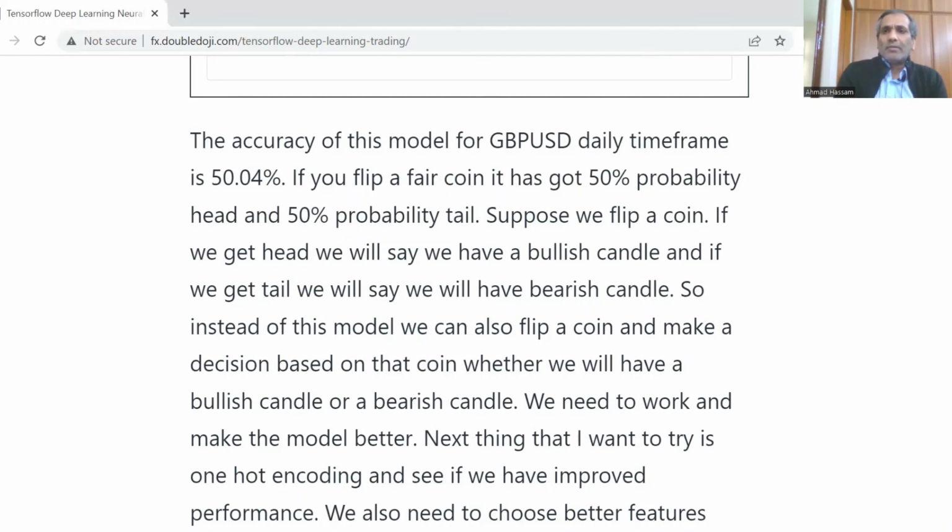Deep learning is not a panacea. It works in some areas, for example, image recognition and other places, but in financial time series, maybe we don't get good results.